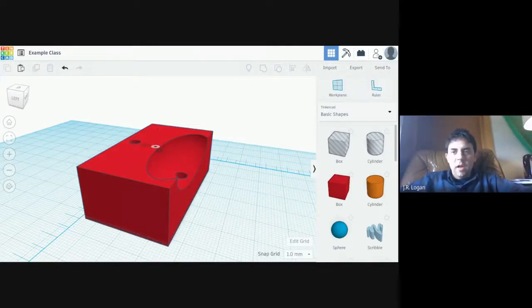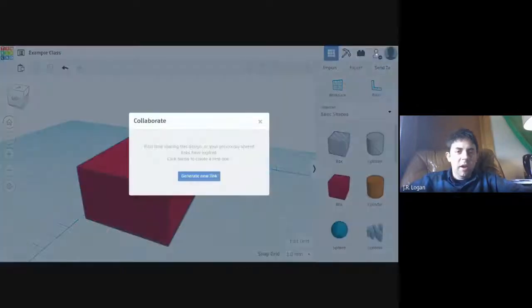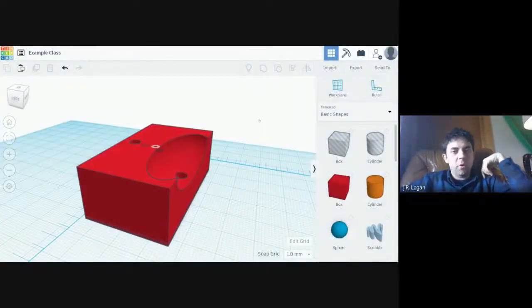You can also collaborate or invite people to design with you. So this will generate a link, and that link other people can access, and then they can make a copy of your design.